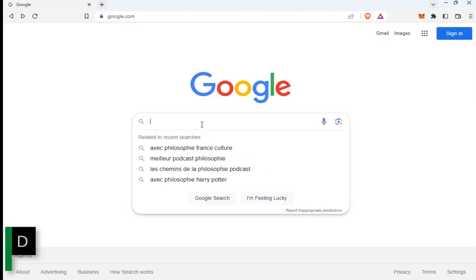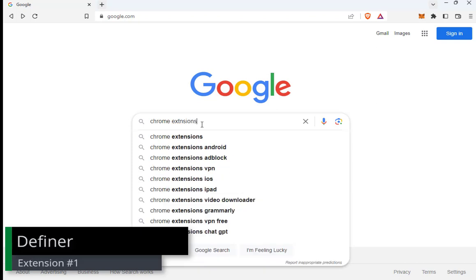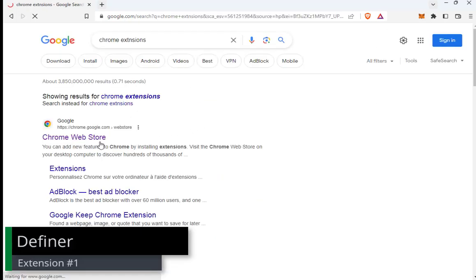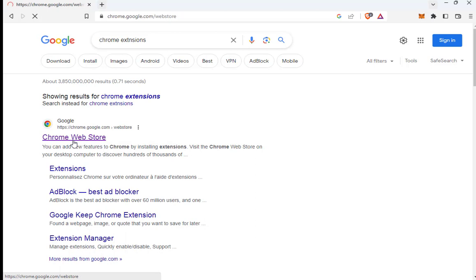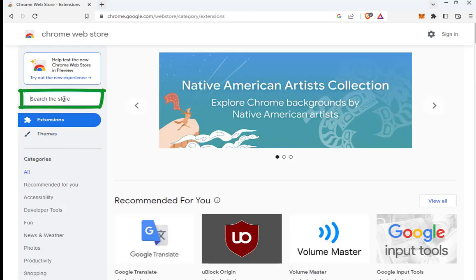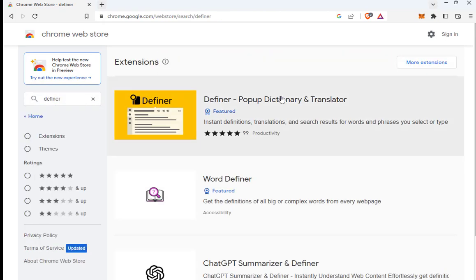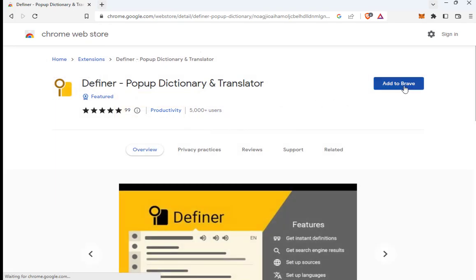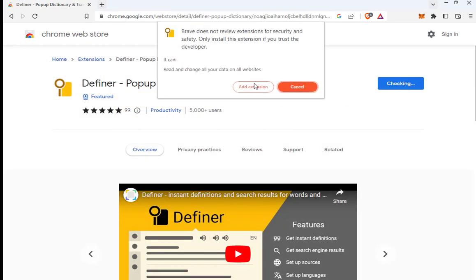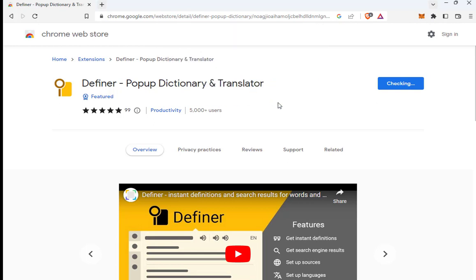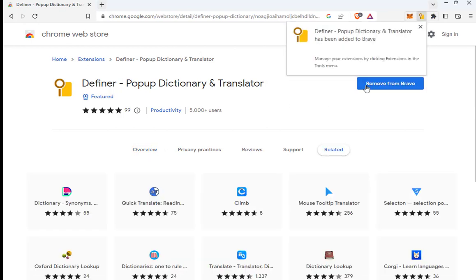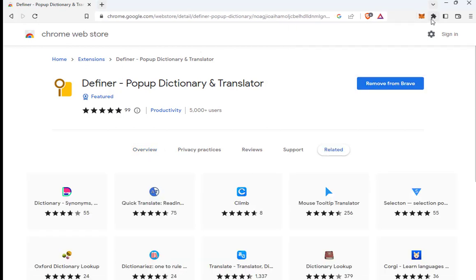So we go to Google and then we type the Chrome extensions. We hit the first link, Chrome Web Store, and then we type Definer in the search the store box. We press enter. We access the extension, then we press add it to Brave. We wait for the app to be installed. There we go. It's showing on the top of the bar. Then we have to pin it so that it always shows up.